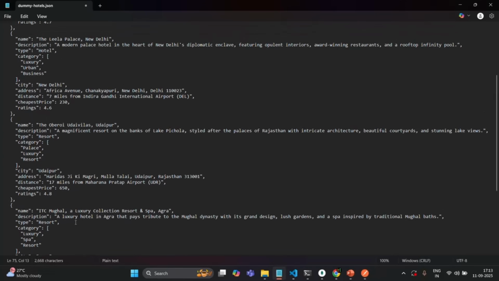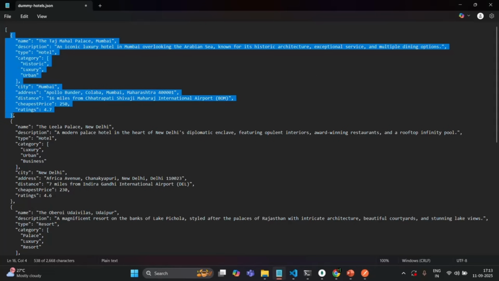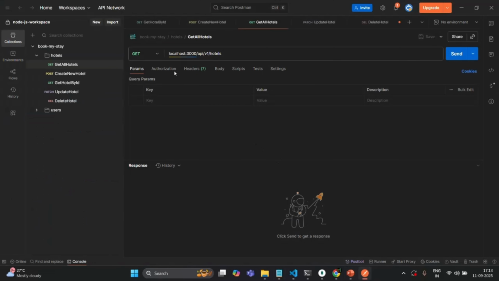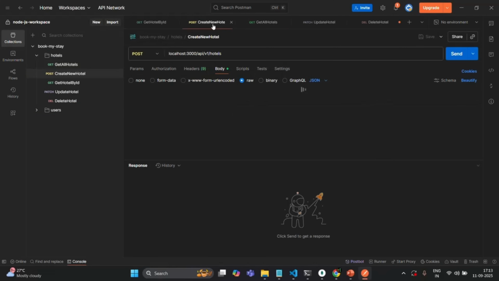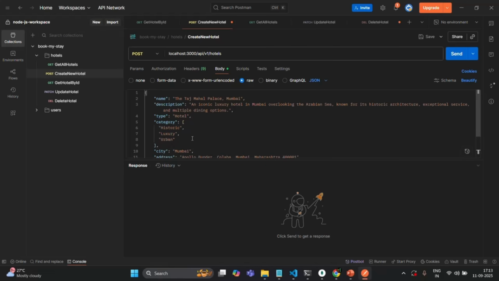Okay, and here let me copy this first document and let's try to create a new hotel document using this dummy data. Let's go to Postman and in there let's go to create new hotel document. Create new hotel request. In the request body, let me go ahead and specify that hotel document.